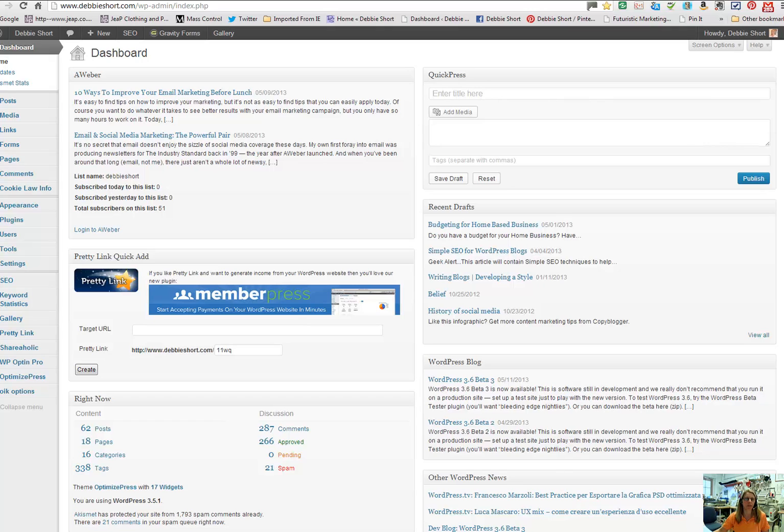So here I am in my dashboard, and I'm going to go down here on the left hand side where all the menu options are to posts. And when I hover the mouse over posts, I have a little pop-out menu that comes out, and I've got all posts, add new, categories and tags, and the one that I want to click on is add new.